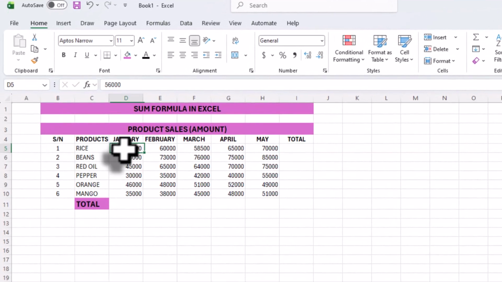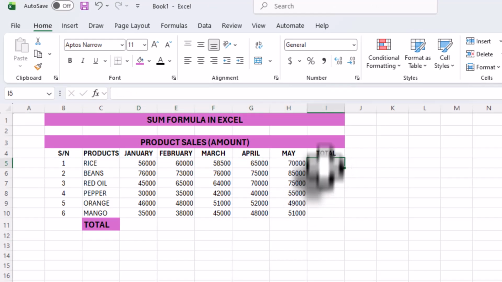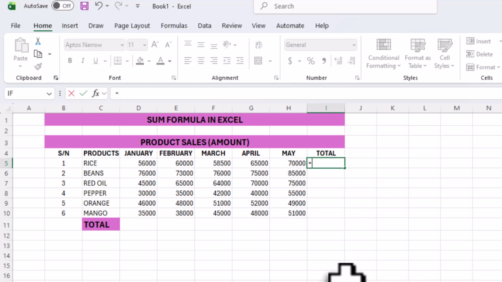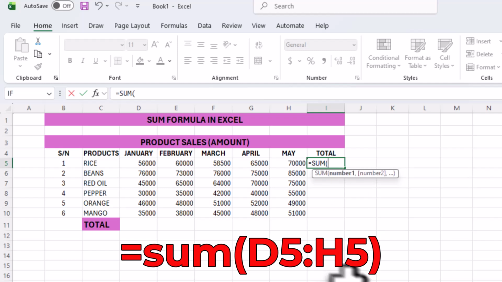Let us say you want to sum the whole of these values. All you need to do is come over to where you have total and write equal to. Then you put sum in, then open bracket. Then select the whole of this from here to here and then close the bracket. The number of brackets you open should also be equal to the number of brackets you close. Anytime you're done, you just hit enter.